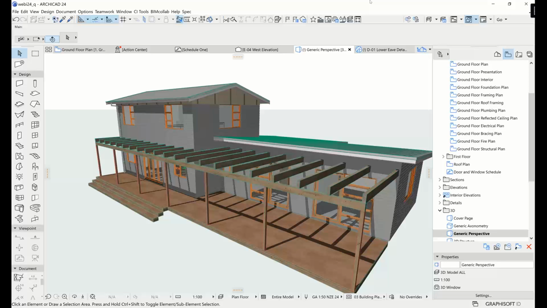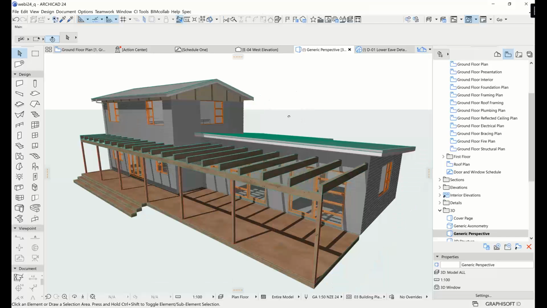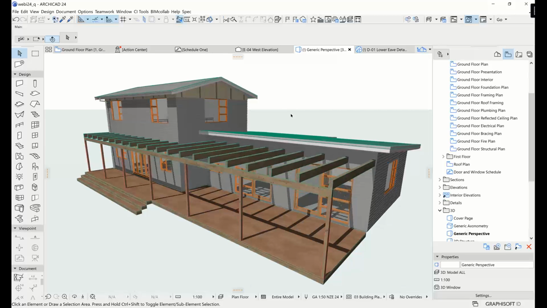Today I'm going to be using ArchiCAD 24, as you can see here. Most of what we're going to be looking at, I think actually everything that we're going to be looking at today, also applies to ArchiCAD 23. So if you haven't upgraded to 24 yet, everything that we look at today you'll also be able to see in 23 as well. And in versions 22 and older, things will be much the same.